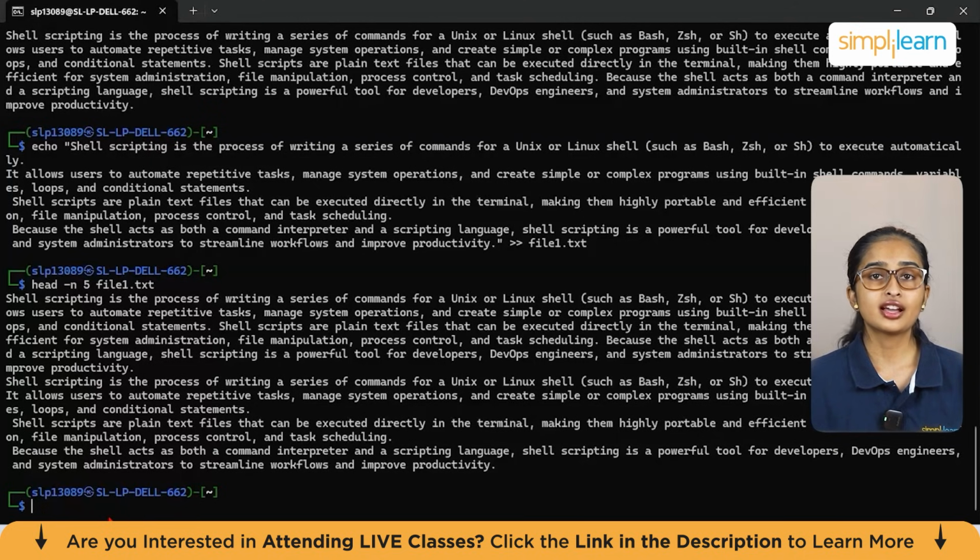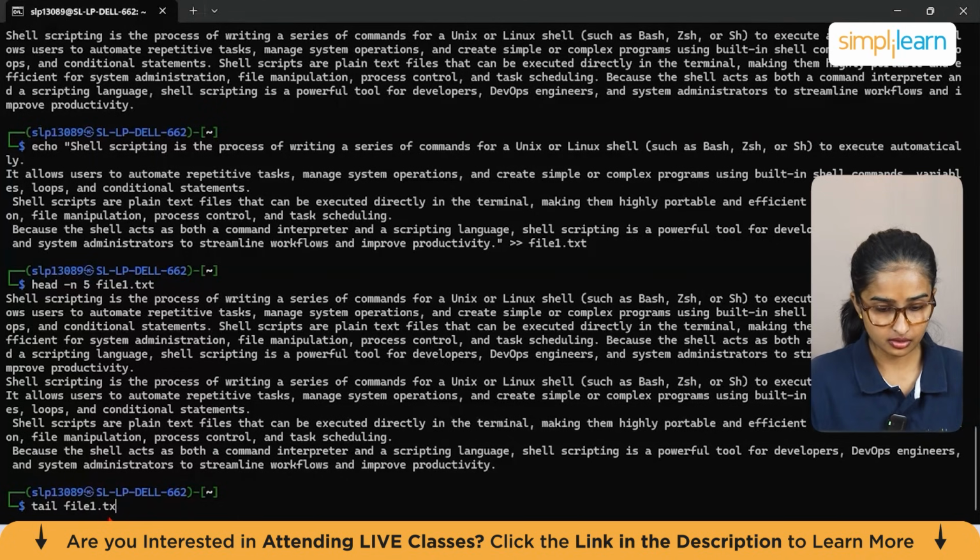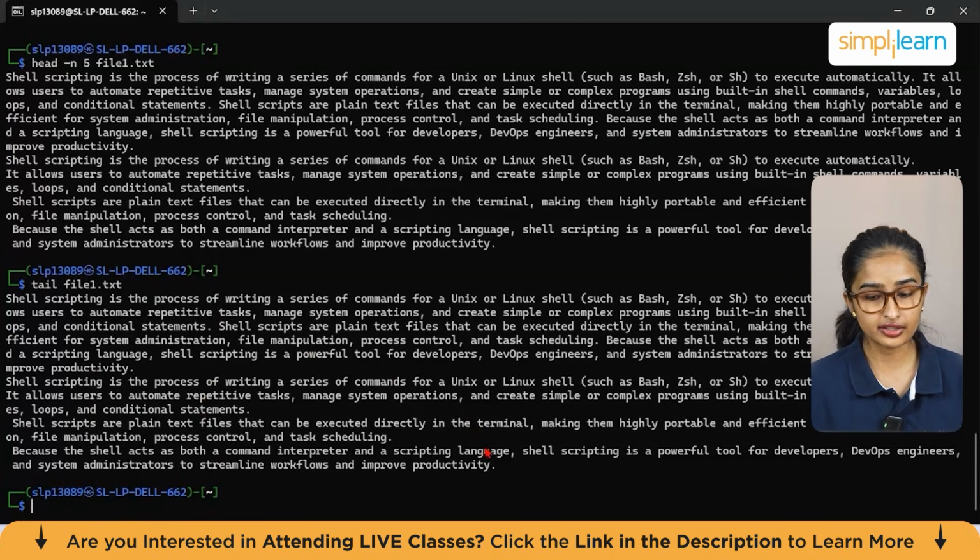It's just like head but for the last few lines of a file, the tail command. So this is useful if you want to see the most recent content in a log file or a document. So I'll use the tail command followed by the name of the file. So as you can see, the last few lines in the file. You can also use the F option to follow a file in real time. So this is especially useful for logs.